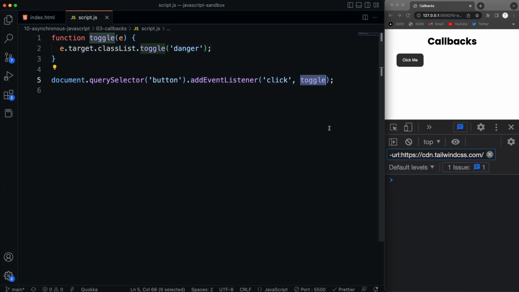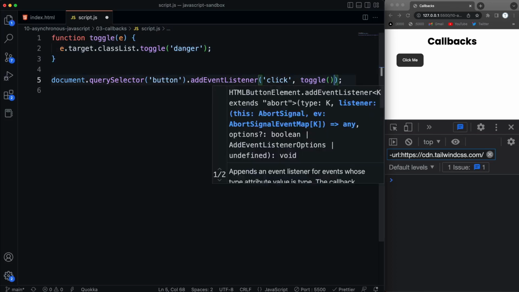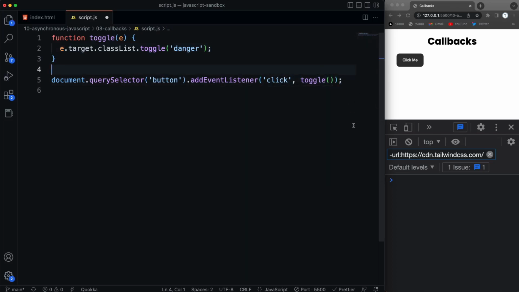So this right here is a callback. It's a function that gets passed into another function. All right. Now, one thing I want to mention is that for beginners, I've seen a lot of them do this when they pass in a callback, and that's not correct.